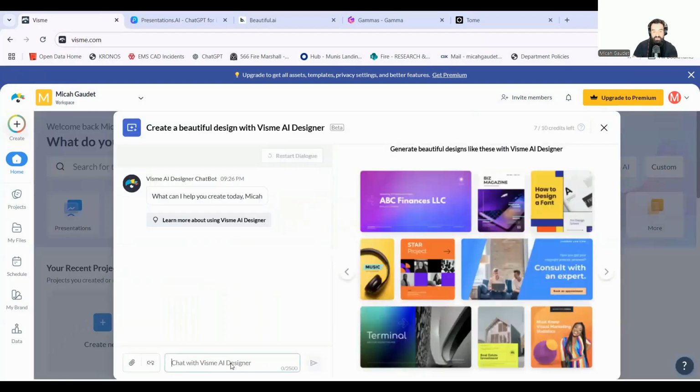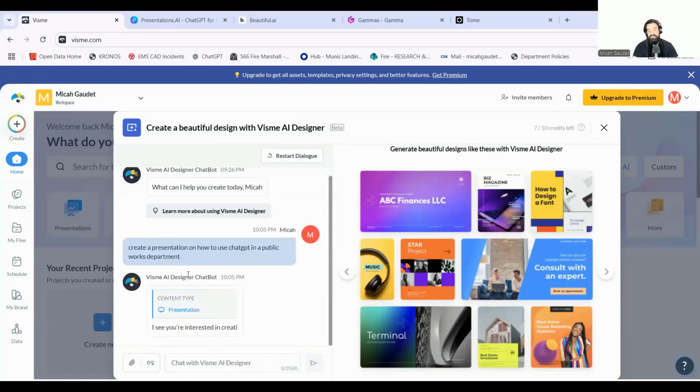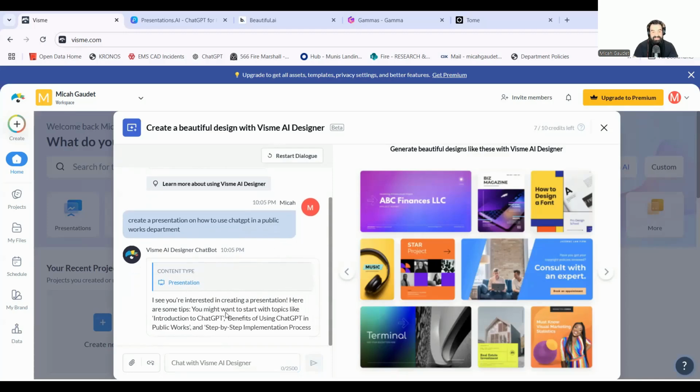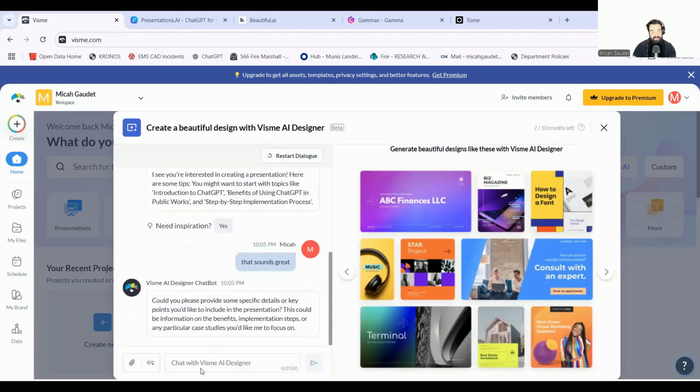For this one, we're going to say, create a presentation on how to use ChatGPT in a public works department. What I like about this so far is it's giving me kind of a chat bot feel to it and asking some follow-up questions. And let's go with benefits of using ChatGPT.